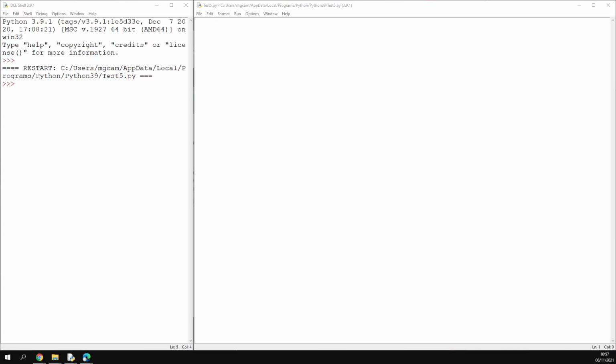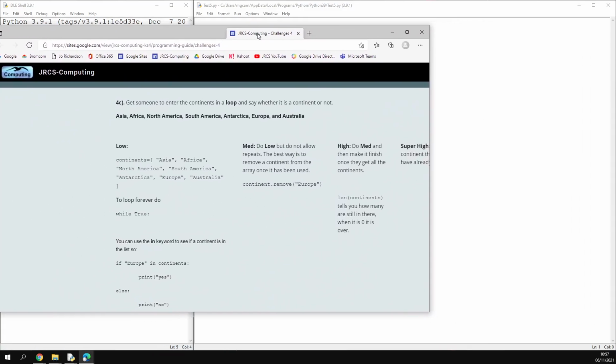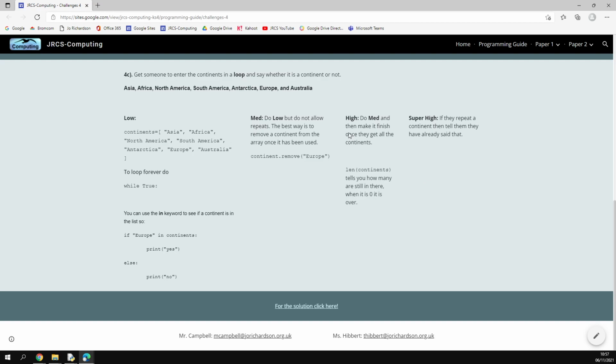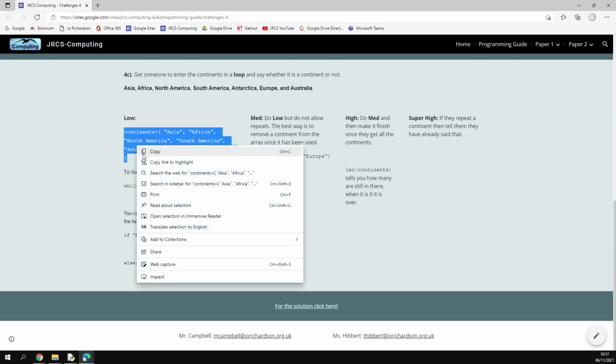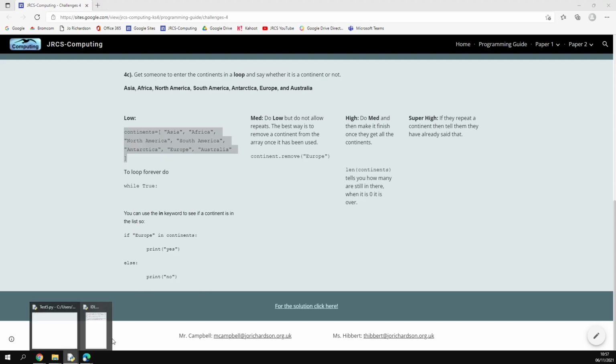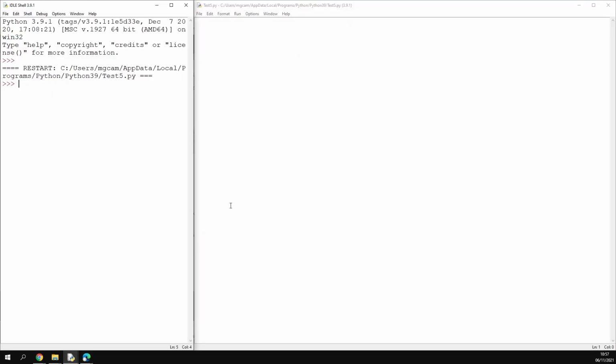Right, here we're going to do 4C, this challenge here. It's actually got a super high challenge, so we're going to start with low. Get someone to enter the consonants in a loop and say whether it's a consonant or not. So I'm going to copy the consonants first of all. Go to there, paste it.